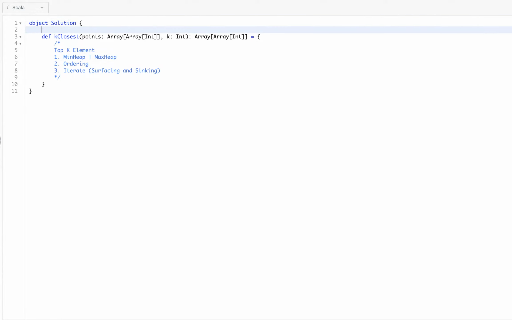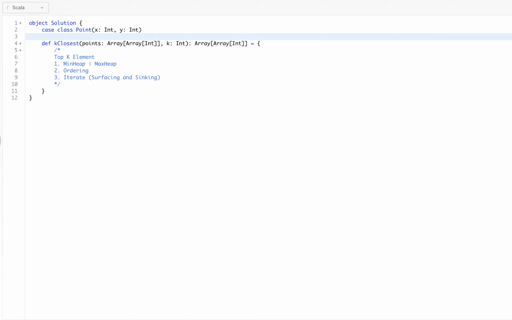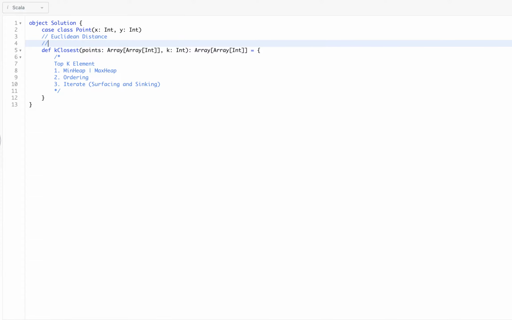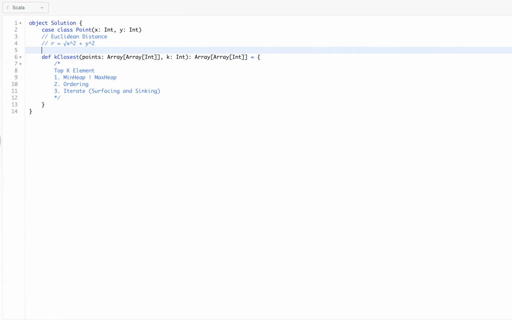The first thing, we are going to deal with an array of arrays. Why not make a point? So we say case class Point, with x of Int, the x coordinate, and y, the y coordinate. Now we are talking about the distance. We are using Euclidean distance, and we already talked about that r is the distance, and we have to take the square root of x square plus y square.